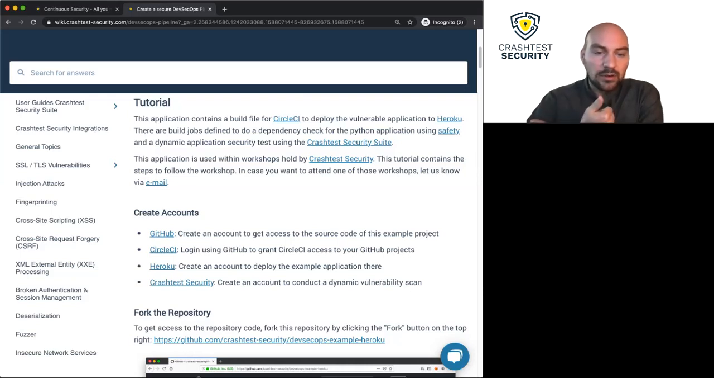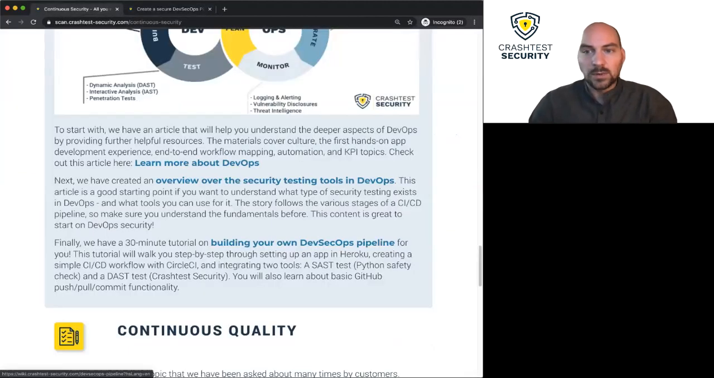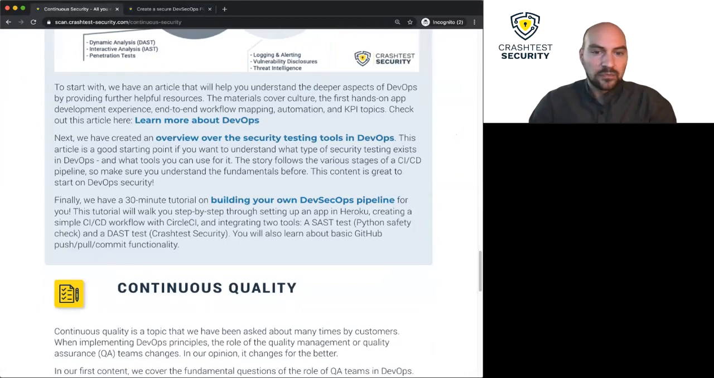You're going to deploy your code with CircleCI using code repositories on GitHub. You're going to host your application on Heroku, and then you're going to use Crashtest Security vulnerability scans in your CircleCI as one of the test cases. That's really cool if you just want to get a hands-on tutorial.